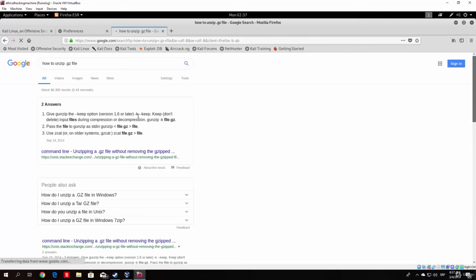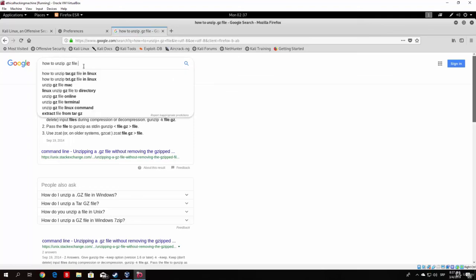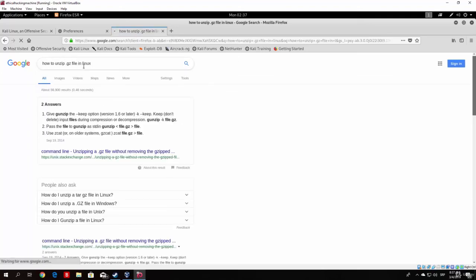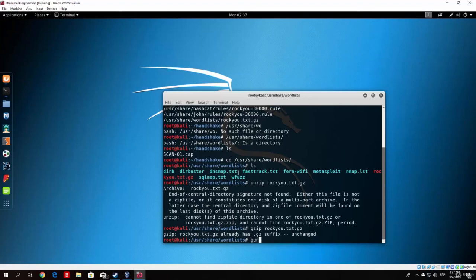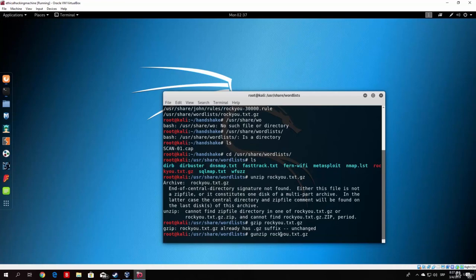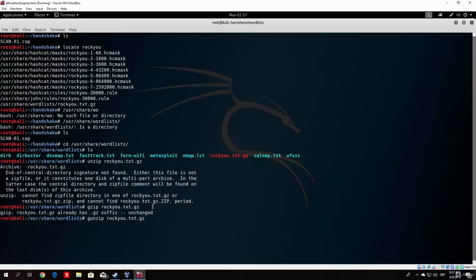We want to unzip a file in Linux. So it is called gunzip. Let me just see. Yeah, it is. So we just type here gunzip and then rockyou.txt.gz. And we can see now, if we type here ls, we will have the unzipped version of rockyou.txt.